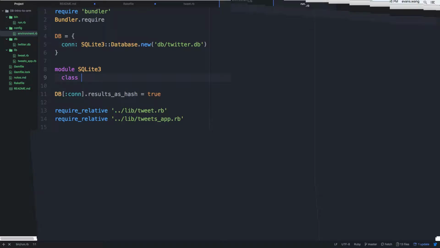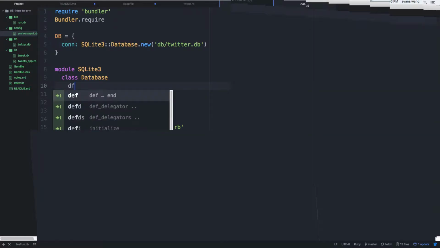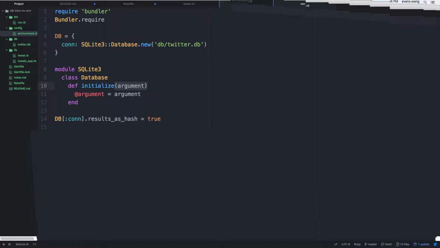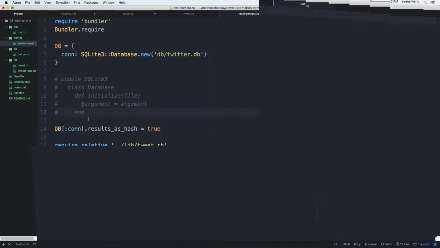All right, and in there is a class, database, and then in there is this, and it must take some sort of file, right? Something like that. That's basically what's happening here. Any questions on this? Cool. I'm just gonna leave this in here as a friendly neighborhood reminder.